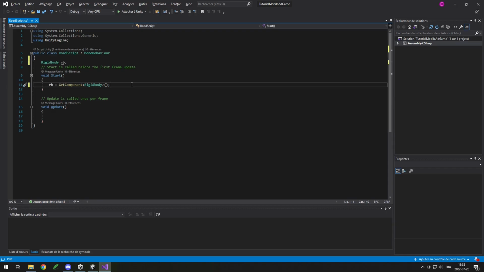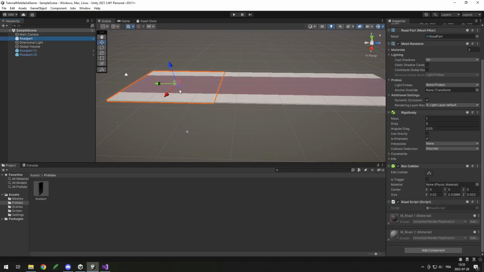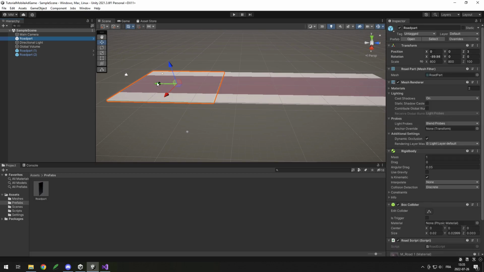Then we want to give it an initial speed. So we'll do rb.velocity equals new Vector3, and in here we put the initial velocity we want. So if we take a look at how we want our road to move, if I move this one here, we want it to move like this towards the camera, so it looks like the camera is moving forward.